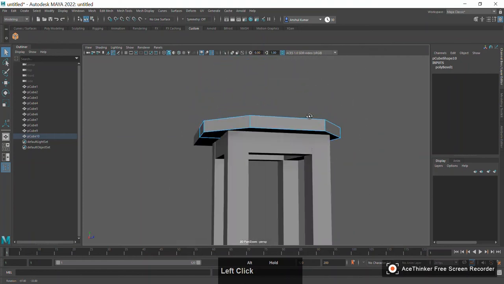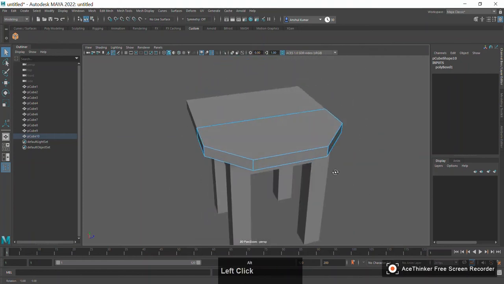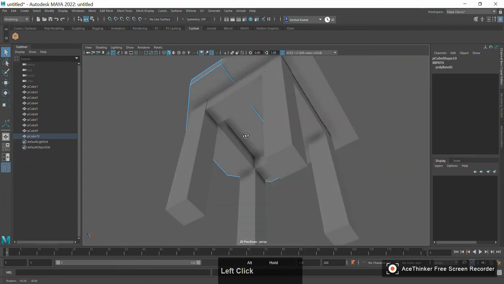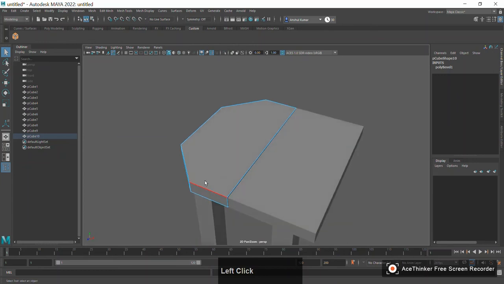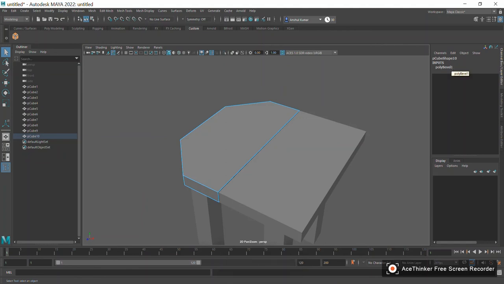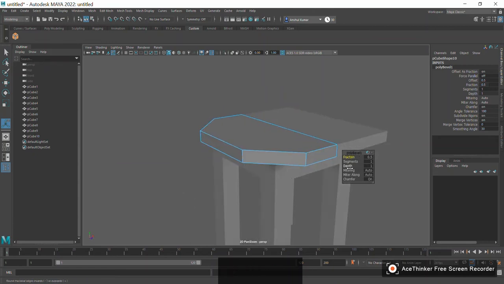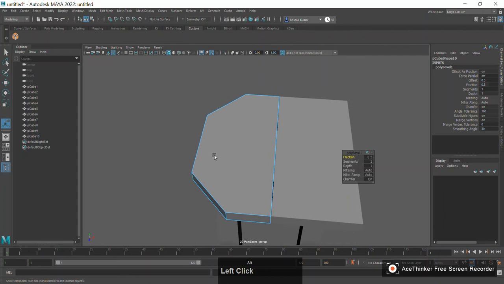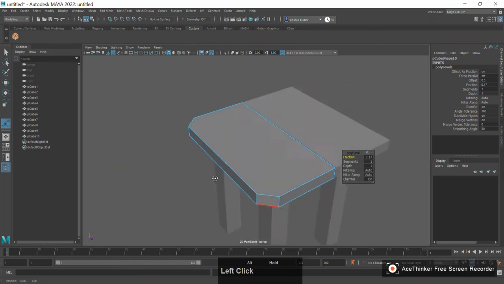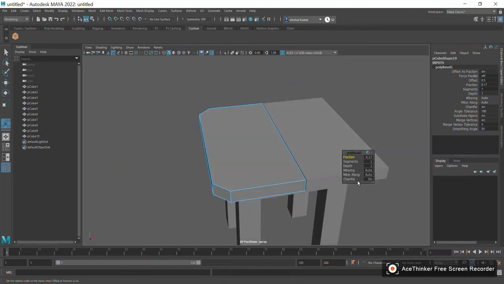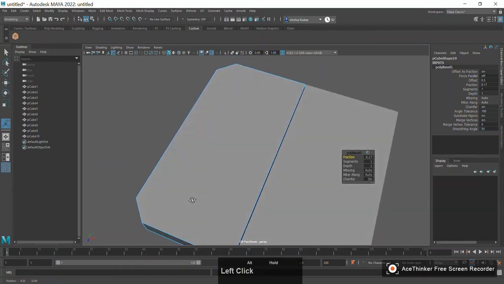Now you can see that this edge has become beveled, but we yet haven't got our desired shape. We want that bevel to be very small and very smooth. So we go to the channel box, go inside inputs, inside poly bevel, and click on T, and you will get this toolbox kind of thing. Now we want to decrease the fraction. Decreasing the fraction will decrease the effect of the bevel.